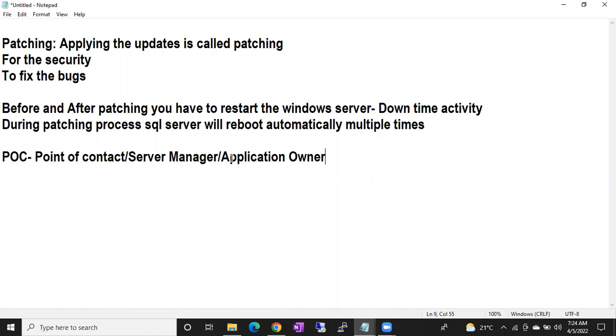Take a 2 hour window, to be on the safe side. If something happens, say patching fails, you should have 1 hour of buffer time to fix the issues. So patching will take a 2 hour downtime. Let me know the best available time to apply the patches. Like that, you have to send an email to Steve or Steven.